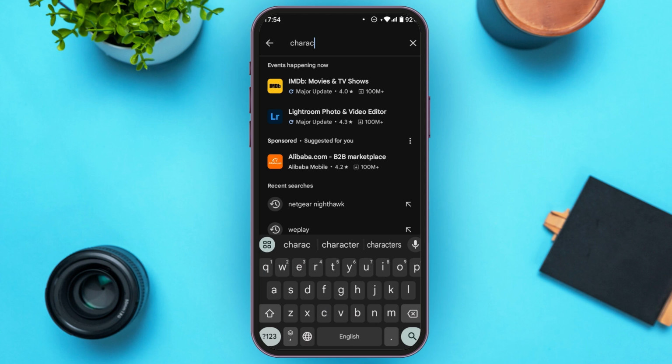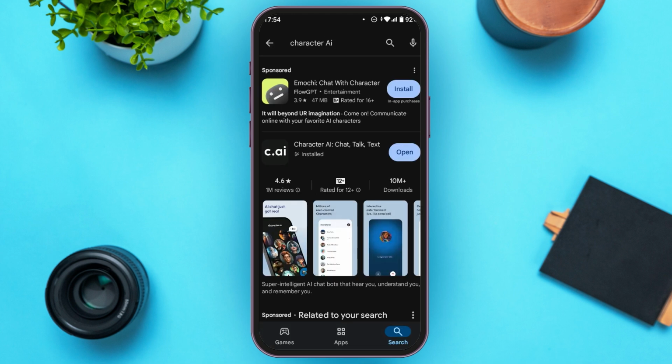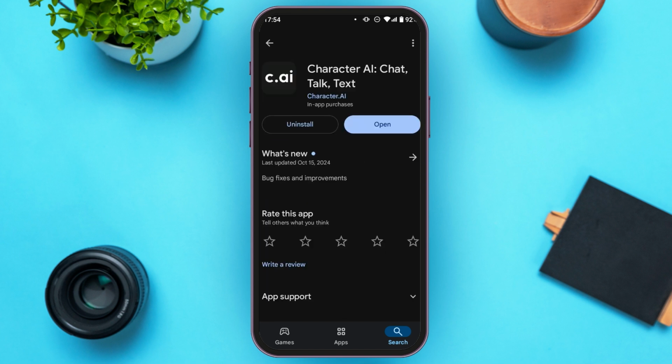Now type in Character AI. Now Character AI application will appear. All you have to do is tap on it. Now you can see over here, you'll be led to this kind of interface. Over here, you'll be able to find two options, uninstall and open.